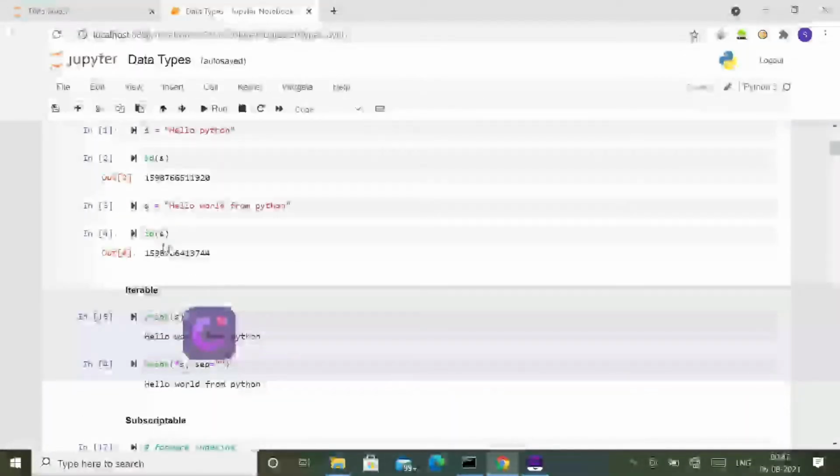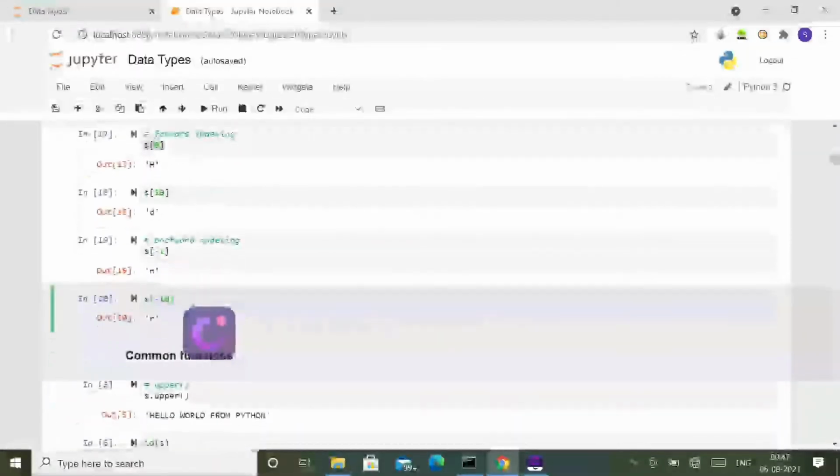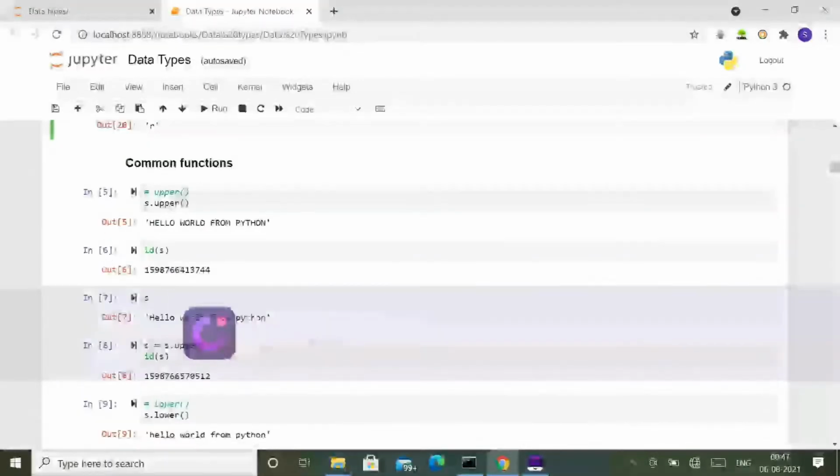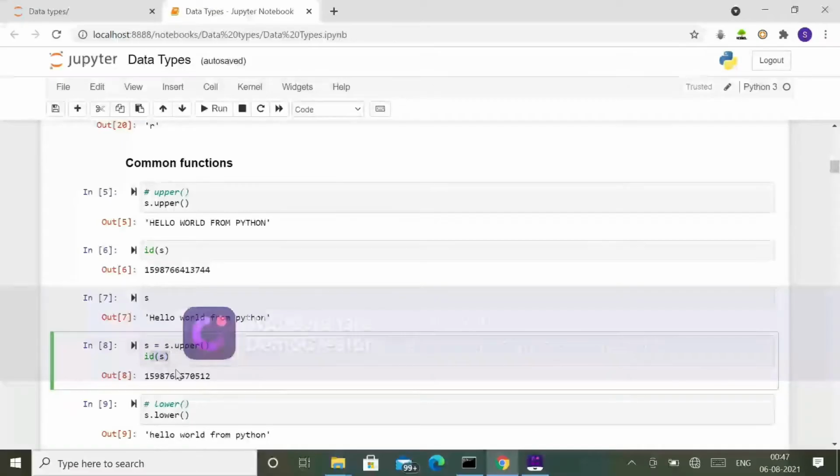Here we had the ID of SS744, but suppose we now convert it into S dot upper and then we check its ID, then it is different again. This again proves that strings are immutable. If we do any change to the same string, then its ID changes, implying that its location, its value is no more the same, it is a different string now. So strings are immutable. It is a very important point, so keep this in mind.